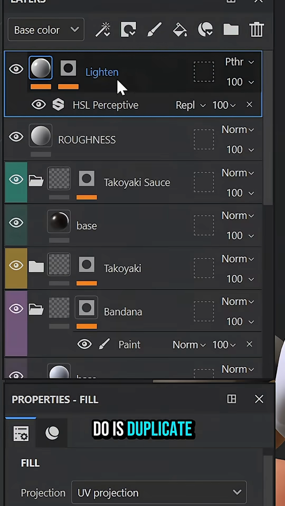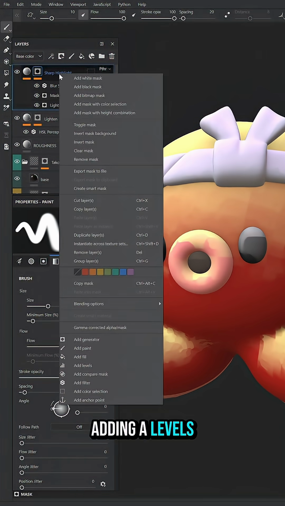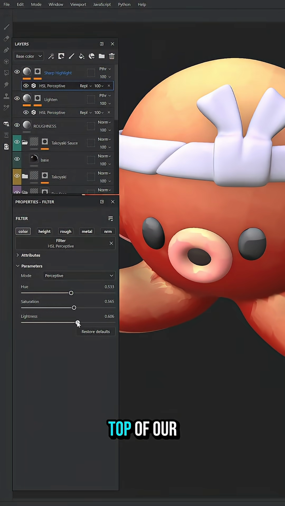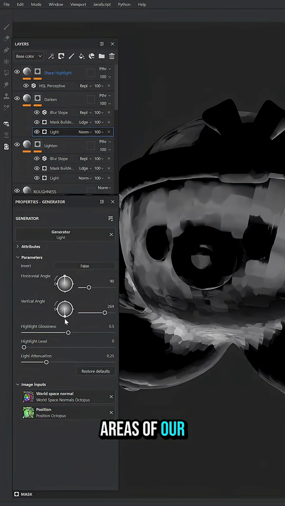Now what we can do is duplicate that layer, make this just the sharp highlights, and we can do this by adding a levels and just crunching those levels down so we get this really nice hot highlight on top of our object. Now we can duplicate that lighten layer again, turn it to dark, and this will just be where our darker areas of our shadows will be.